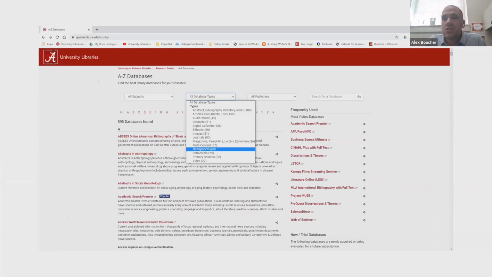Another is to click on the types filter at the top of the databases page. If you do that, you will see there is one just for newspapers. So if you click on that, it will just give you 60 newspapers. Now, we probably have more than 60 newspaper databases, although it's right around there. But this is definitely one way of doing it in conjunction with searching for something like newspapers.